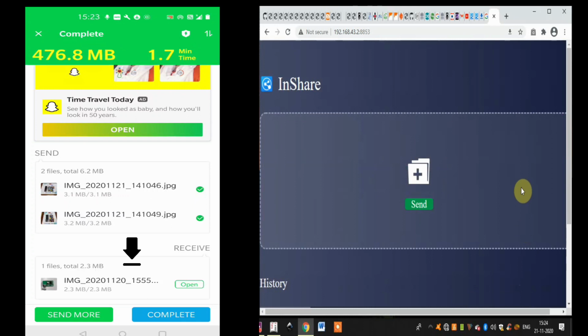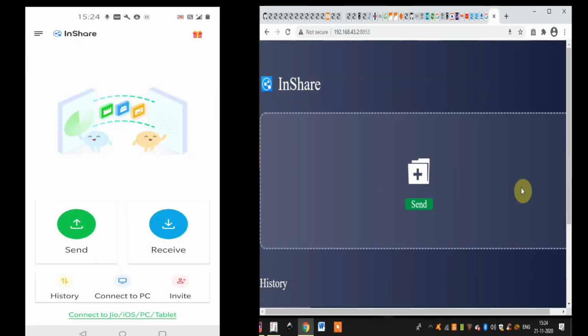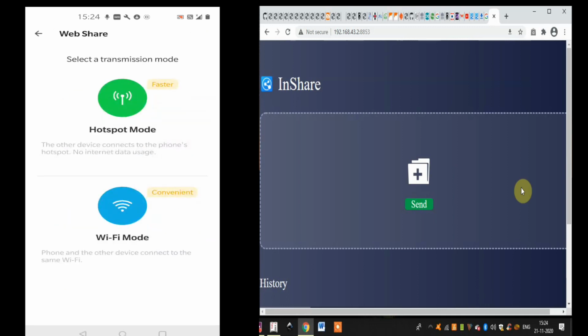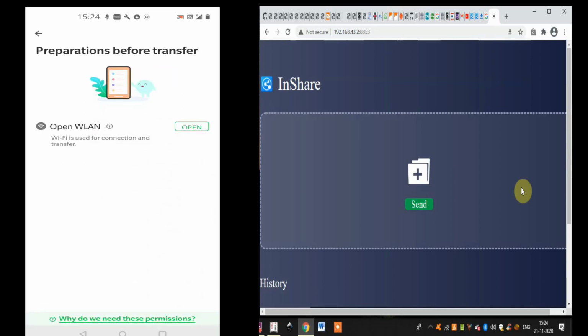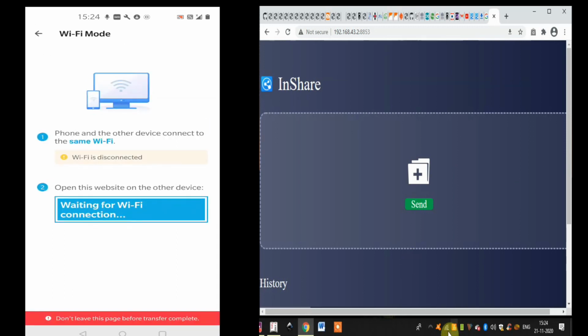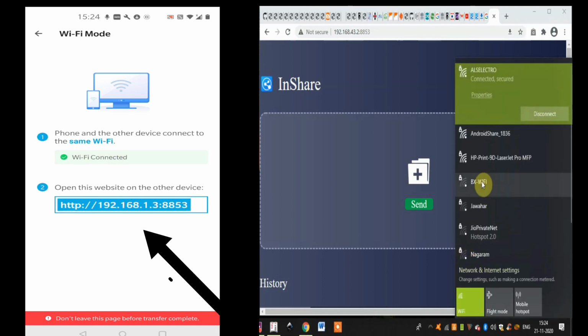Now let us see the second mode, that is the Wi-Fi mode. The first mode is hotspot mode, without Wi-Fi. The second mode is Wi-Fi mode, where mobile and PC are both on the same network. So click on Wi-Fi mode and click on open WLAN. Now the mobile is connected to the Wi-Fi and it will provide a URL.